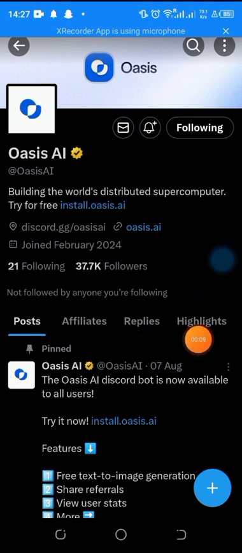So Oasis AI is just like Grass and the project that I recently introduced, which is also Nodepay. They are in the same category. You earn passively by allowing it to run as you use your internet on your device. Yeah, so this is their X handle. You can see it has a golden verification tick, part of authenticity really. Yeah, so let's see how to join it and how to mine it without any delay.